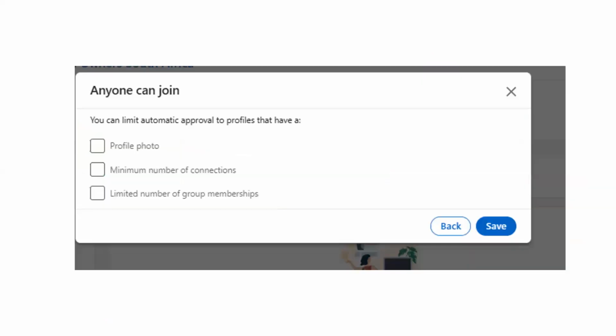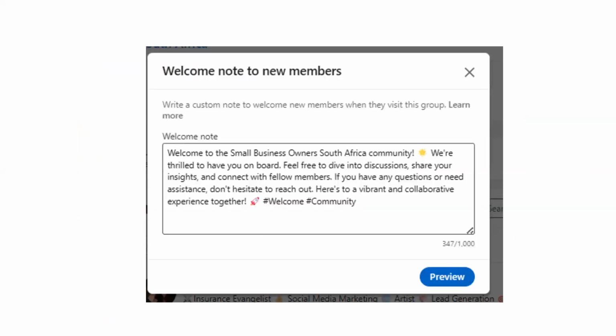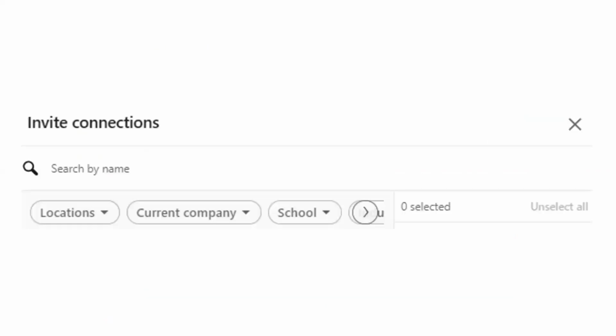To set up automatic approval, you can choose whether you want members that must have a profile photo, a minimum number of connections, and obviously a limited number of group memberships. You'll then set up your welcome note, and you can start inviting your connections.